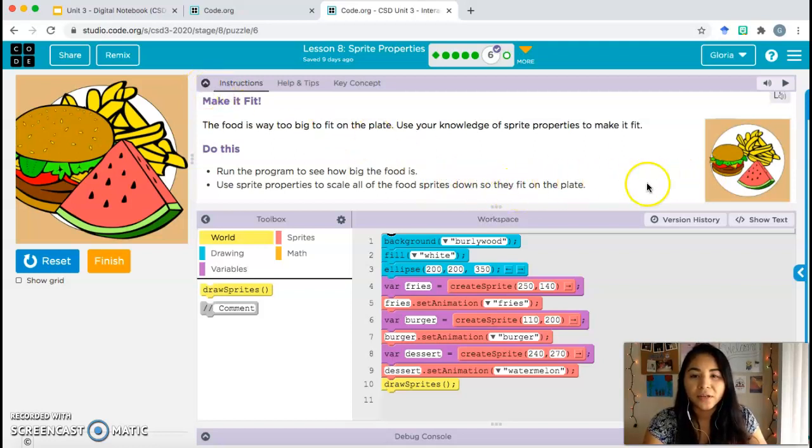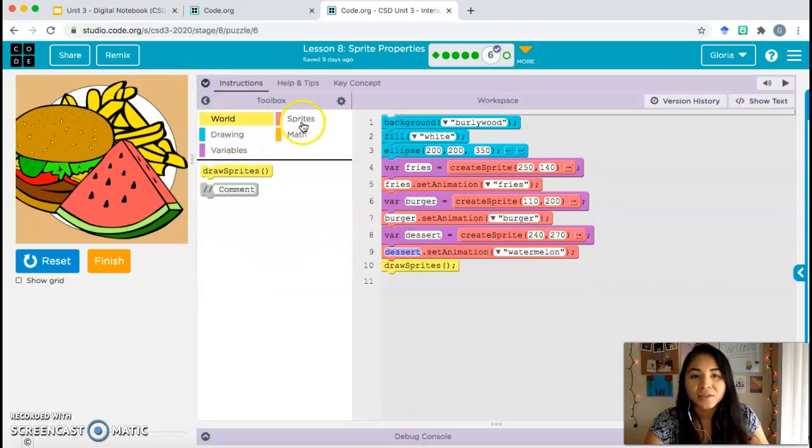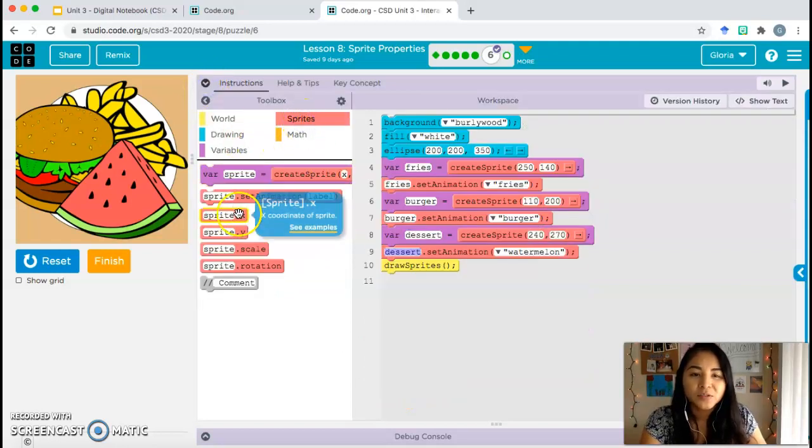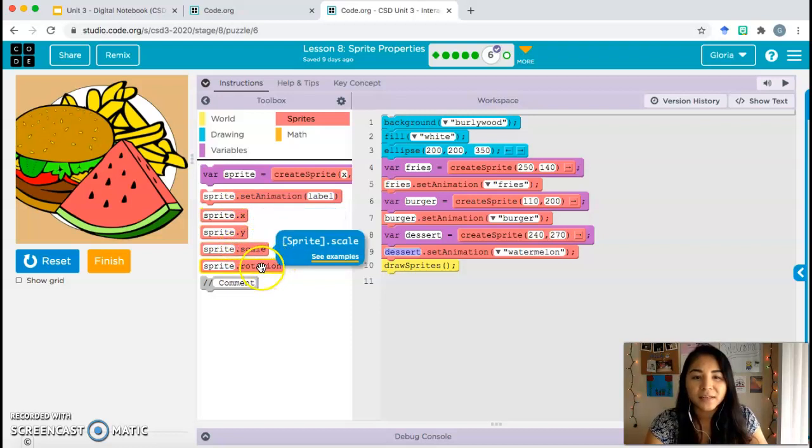So essentially what you're trying to do is change the size of your burger, your watermelon, and your fries. I guess they call it the watermelon dessert. Fries, burger, dessert. You're trying to change the size. So look at the sprite blocks: sprite.x, sprite.y, sprite.scale, sprite.rotation. Which of these properties has to do with size? Hopefully you said scale, right? When we scale things big, small.